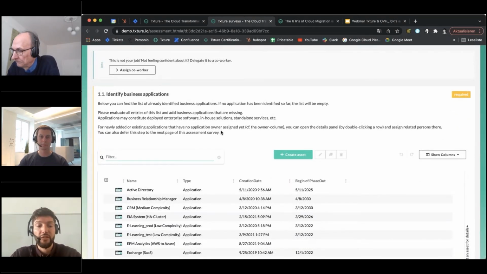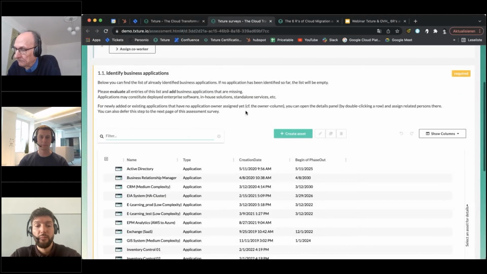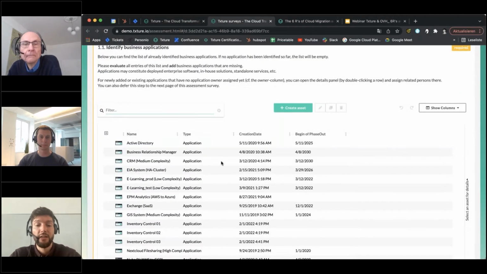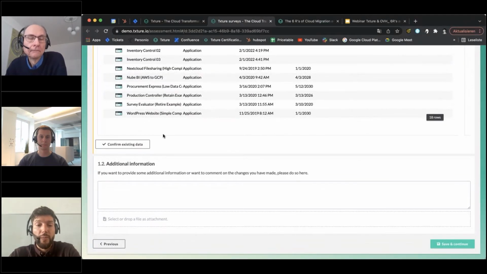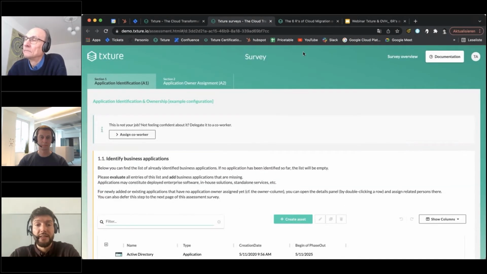This happens in real time on the Texture platform, means that whatever gets edited here and entered gets straight into Texture. This helps to establish a higher data completeness and also to gain more insights for the migration suggestions.